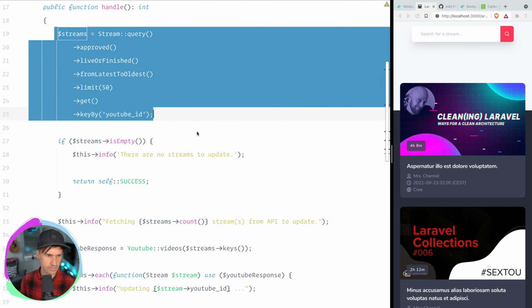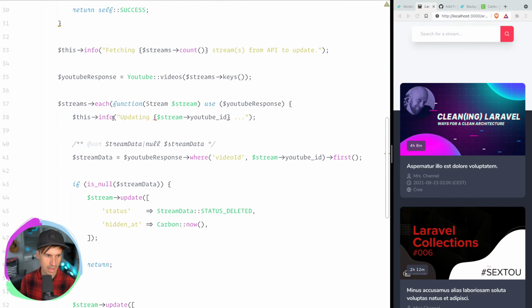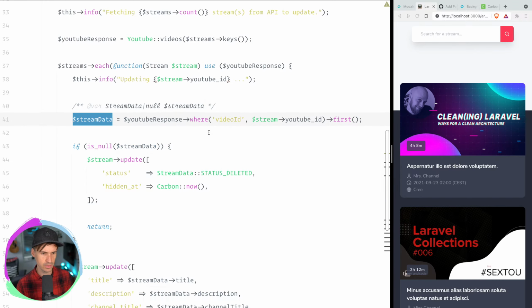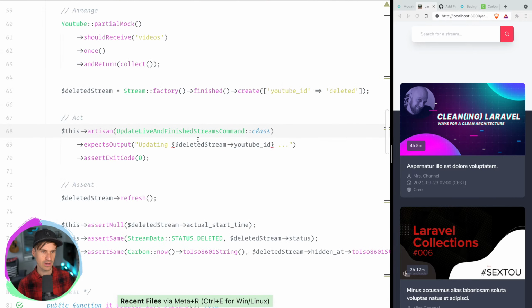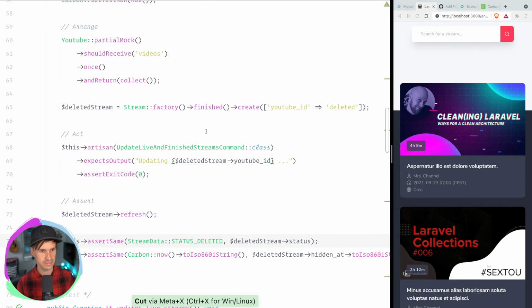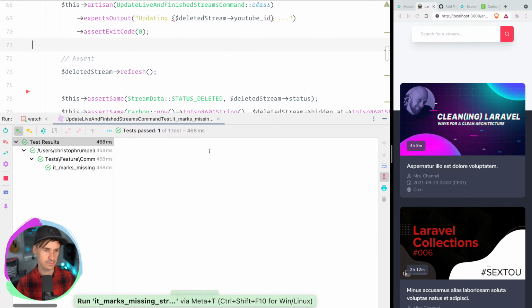We're fetching all the streams. If there are no streams, there are no streams to update, okay. And then here somewhere we're checking the response again. If we don't get data back from YouTube, then we're changing the status and we're changing the hidden ad, but we don't change the actual start time. So I think we could just delete this assertion here, because are we interested in if the actual start time is now null? I don't think that's important for this test here. Actually, we're interested in the status and the new hidden ad date which was added.